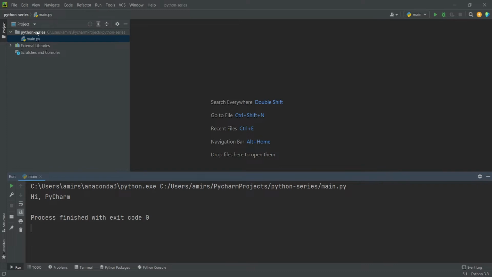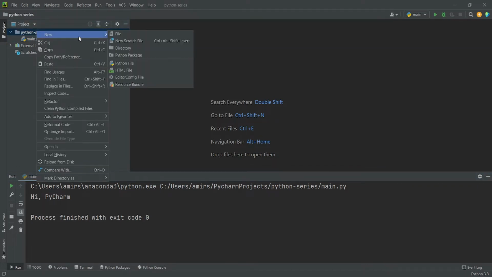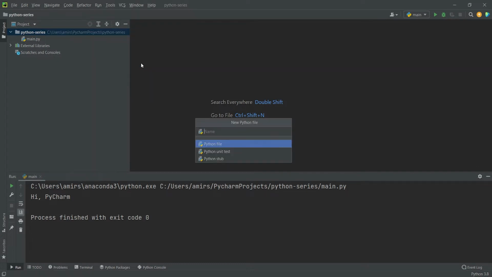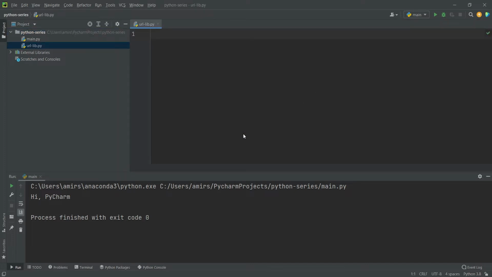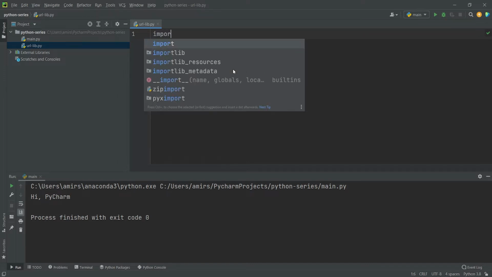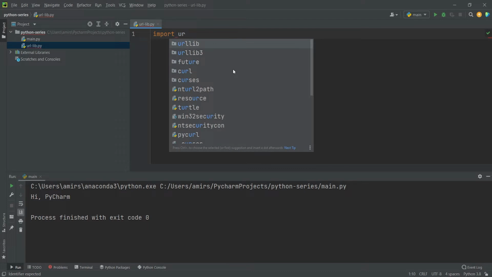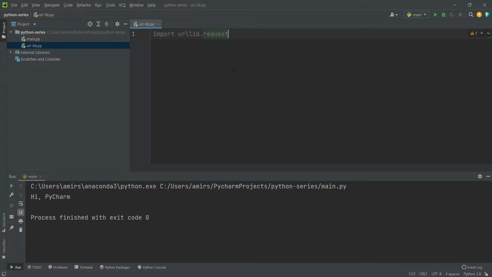Now, first of all, I will create a new Python file here. I'll right click here, click on new, and click on Python file, and I'll give the file a name, urllib. And now let's import the module. So I will import from urllib.request. I'm importing urllib.request because we are going to make the request.